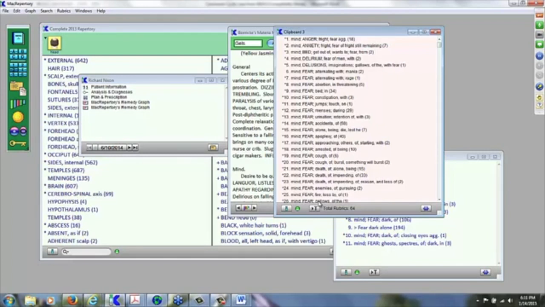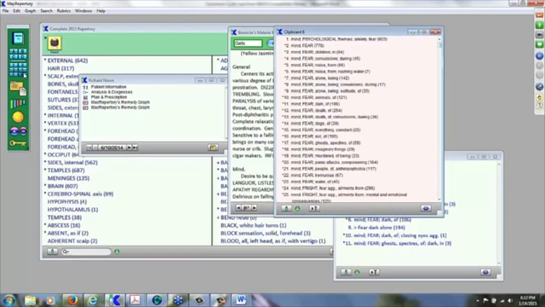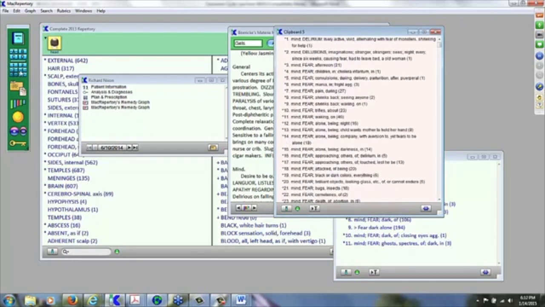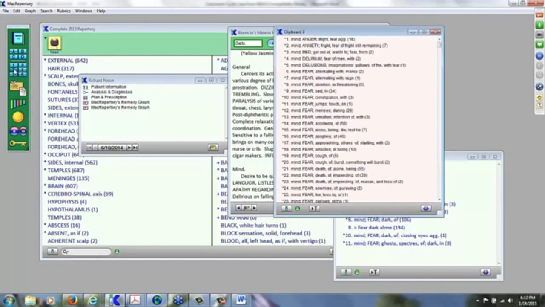And I could simply go from clipboard 3 to clipboard 4 to clipboard 5 to clipboard 6. 6 is the ones that they all share together. Clipboard 5 is the ones that are unique to stramonium. Clipboard 4 is the ones that are unique to hyoscyamus. And clipboard 3 is the ones that are unique to belladonna. And in this way, I can compare these different remedies specifically for the fears that are contained in the repertory.